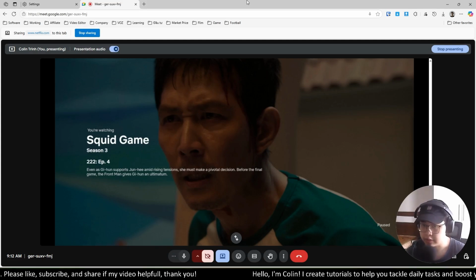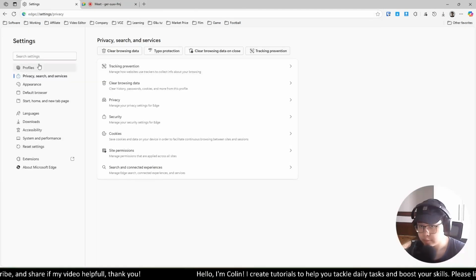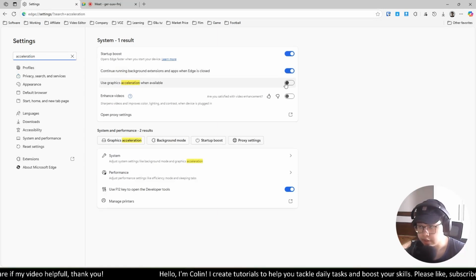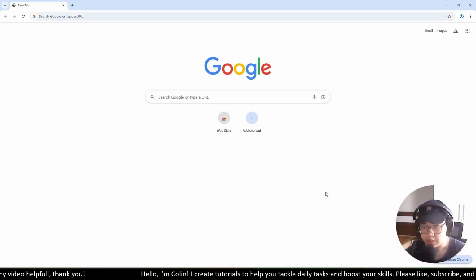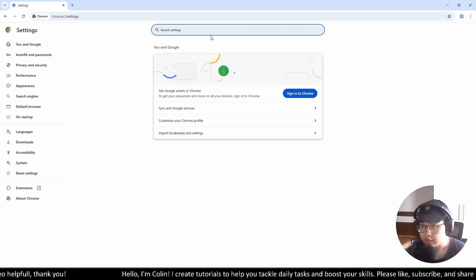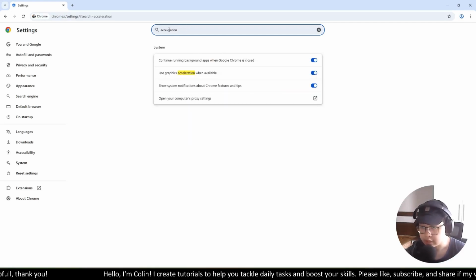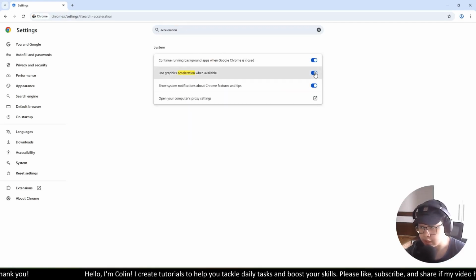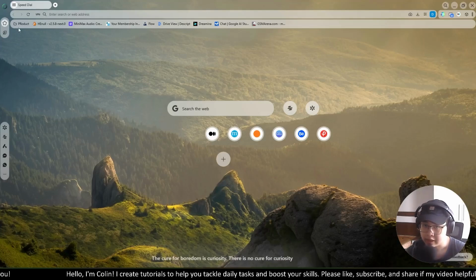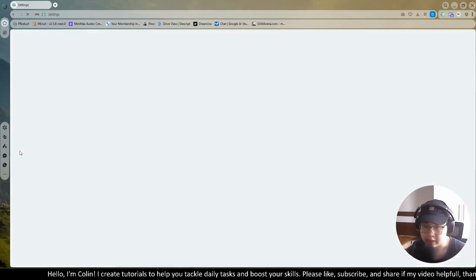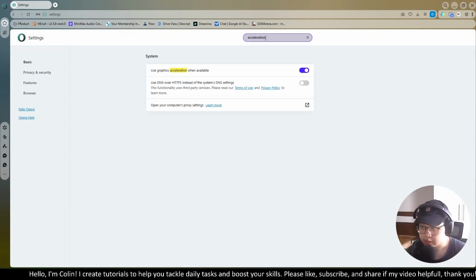First of all, you need to do some adjustment in your browser settings. In Microsoft Edge browser, you go to the settings. In the search bar, you search for acceleration, and you need to turn this option off. Similarly in Google Chrome, you go to settings, search for acceleration in the search bar, and turn this option off. In other browsers like Opera, you go to settings again, search for acceleration, and turn this option off.